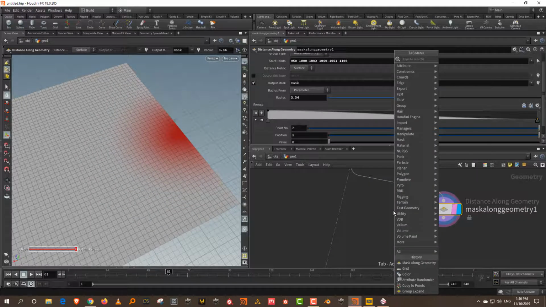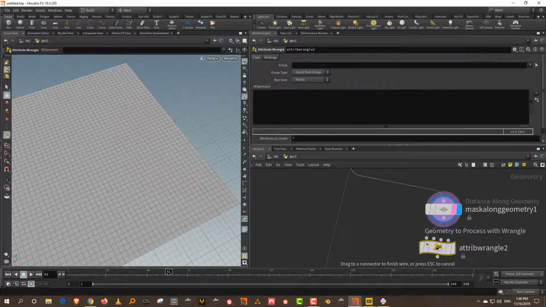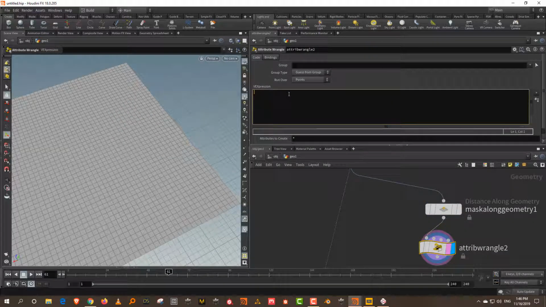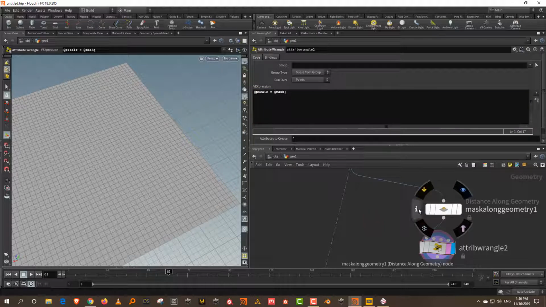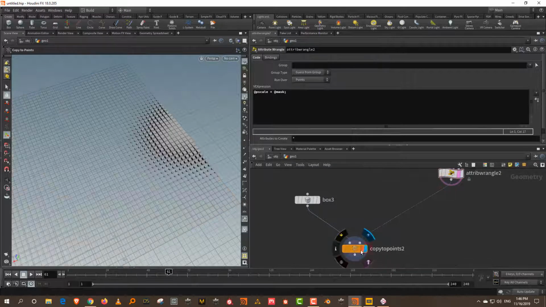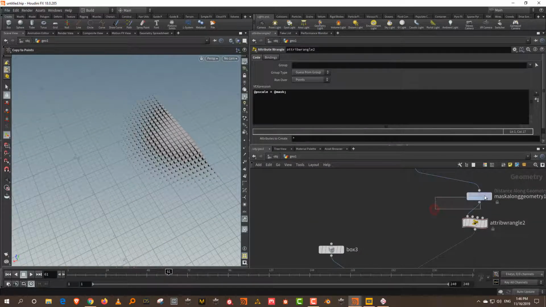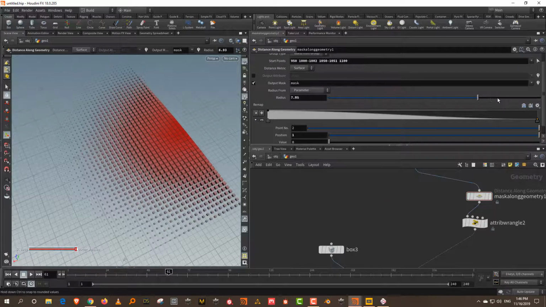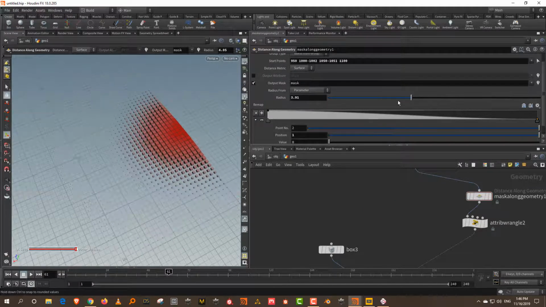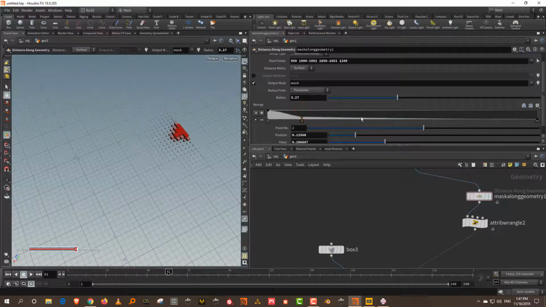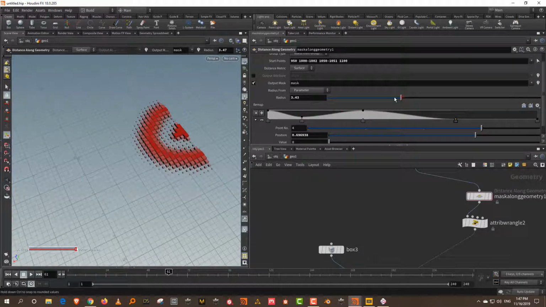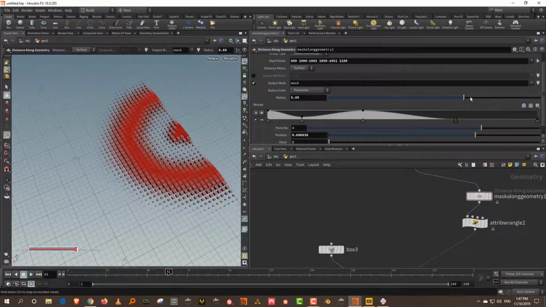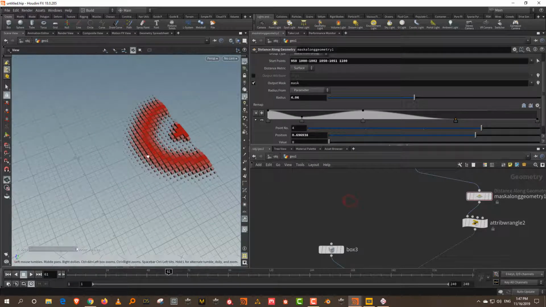And if I take a wrangle and I say @pscale equals @mask, because what is generated is an attribute called mask. If I click here, you'll see that it generated an attribute called mask. And then if I plug this into the copy, you'll see this. And so if I come back to the mask and I make changes, see. As I increase the radius, you can make stuff like this. If I make adjustments to this guy, you can do stuff like that. So you can very easily build slightly complicated effects this way.